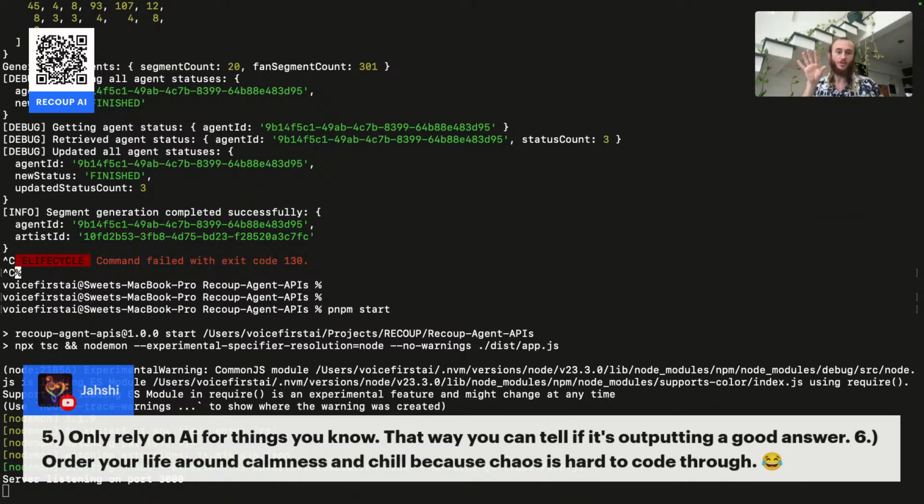Only rely on AI for things that you know. Don't use it to generate new knowledge. Only use it to speed up the process on things that you're already familiar with. That way you can tell if it's outputting a good answer. If you already know how to do it, it's easier for you to verify the answer. And then order your life around calmness and chill because chaos is hard to code through.